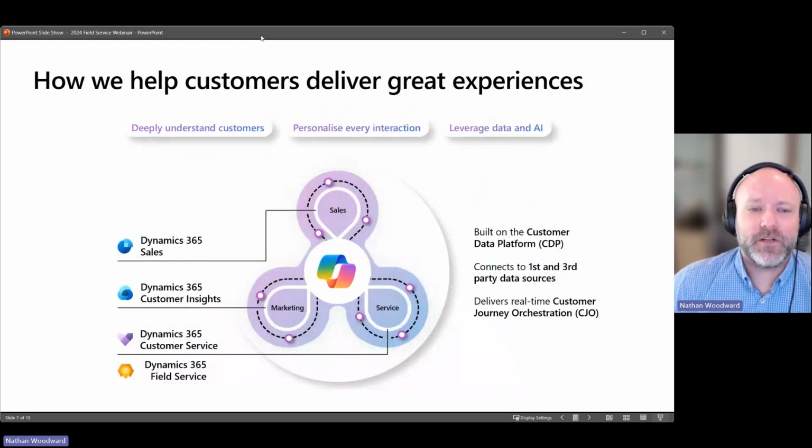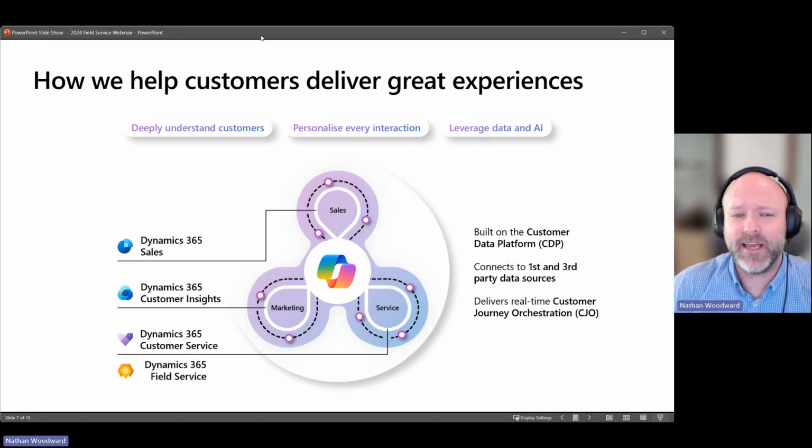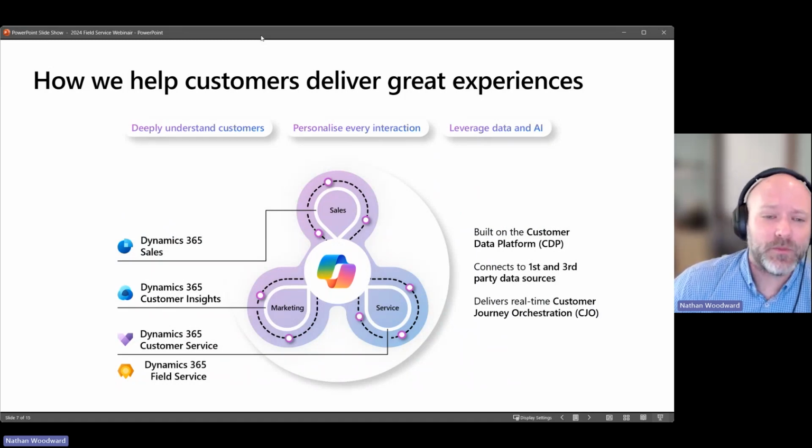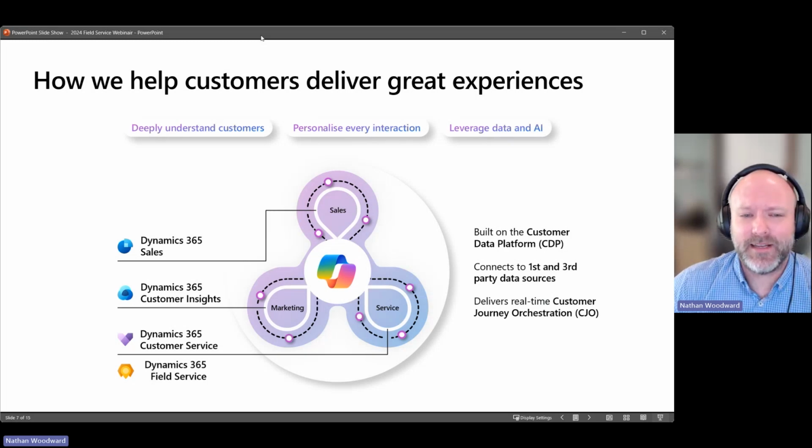And this is really part of Microsoft's vision to help deliver great experiences for our customers, where we understand them, we can personalize interactions because we have that customer 360 view and we understand what their service history is. There may be other opportunities that are open that the service team doesn't actually have any involvement in, but visibility of that is key. And we can also leverage the broader data landscape and AI around that, all built on Microsoft's customer data platform. And we can see that we've got Copilot in the center there, which has great investment from Microsoft at the moment, and Field Service is one of those key offerings around that sort of unified customer service offering for our customers.